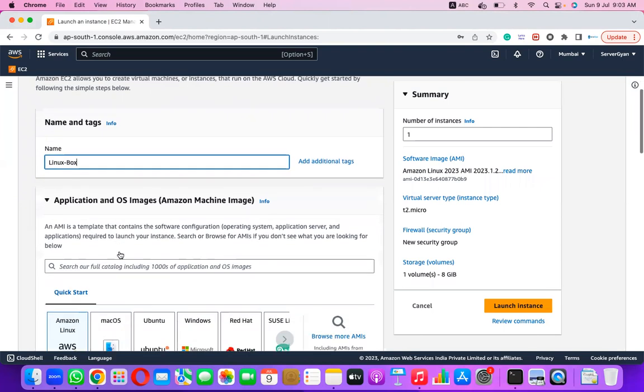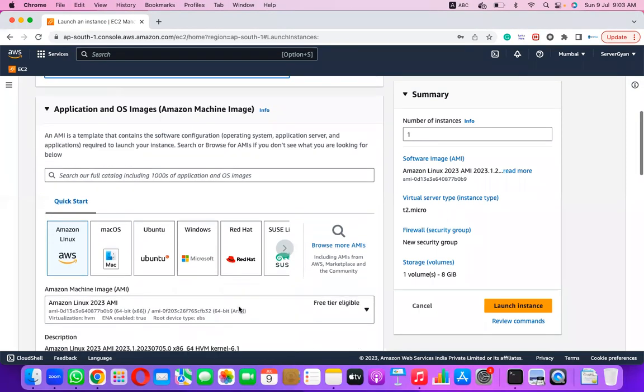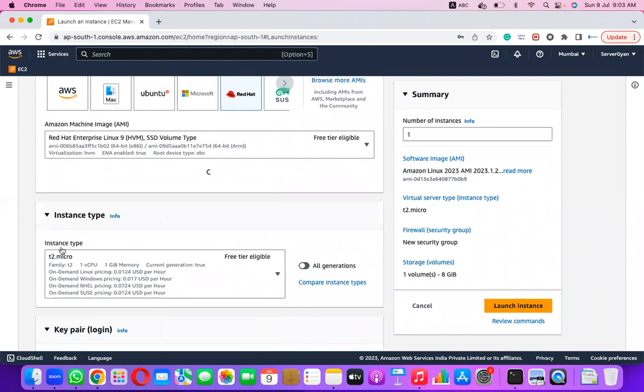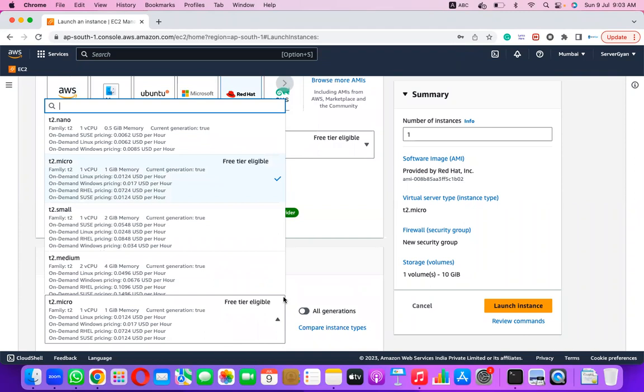So this is the name which I'm going to give for the instance, Linux box. Now this is a particular AMI. AMI stands for Amazon Machine Image, like which OS we are going to select for this particular virtual machine or instance. I'll select Red Hat 9. This is the instance type, like how much hardware I'm going to allocate, like 1 CPU and 1 GB of RAM. Keep in mind whenever you create it, it should be lying under free tier. Otherwise, you will have to pay for it.